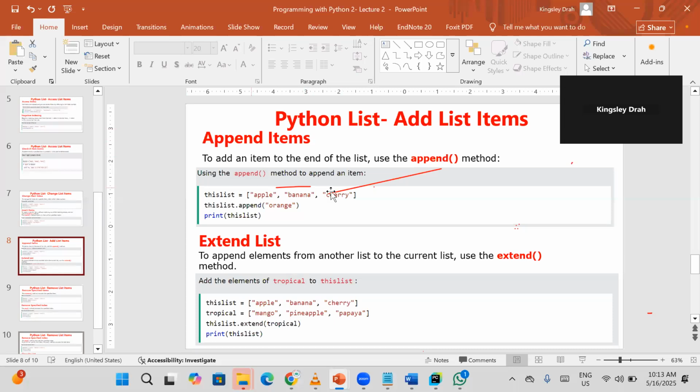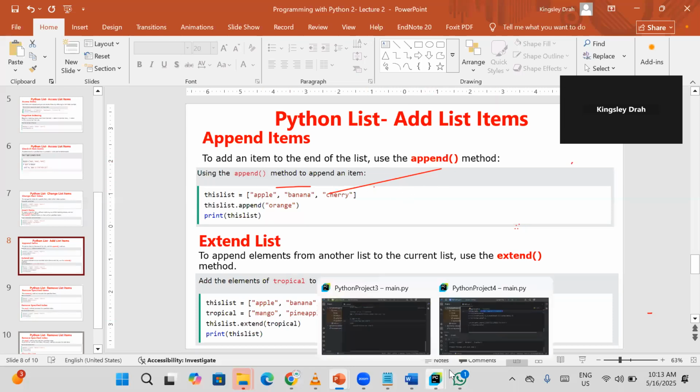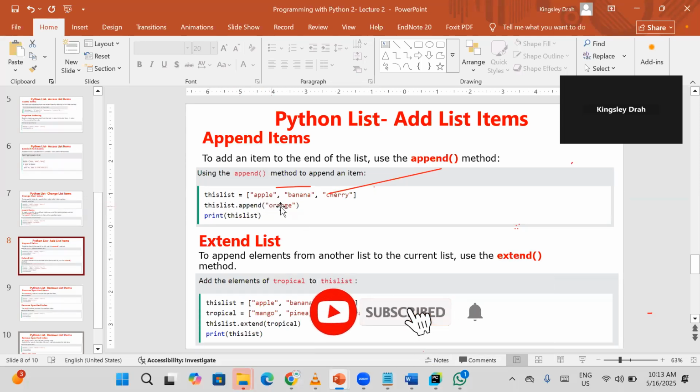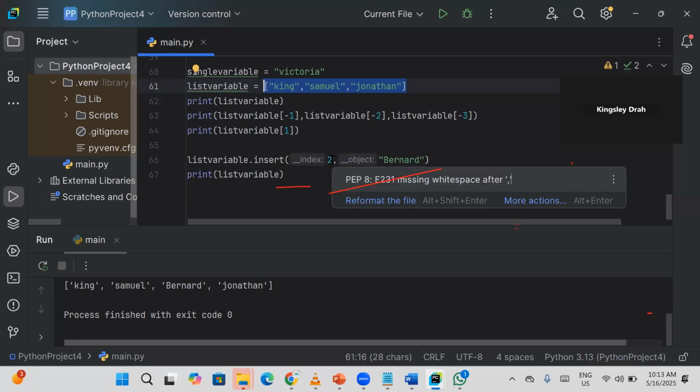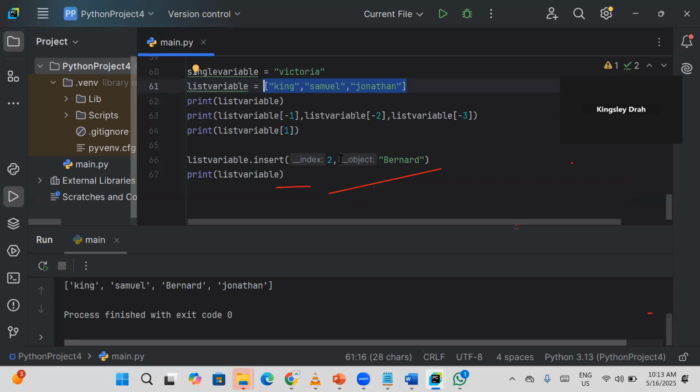We can also append items. Appending is also more like adding, but append will only add to the end of the list. So when you are dealing with append, you don't have to specify any index. The difference between insert and append is that with insert, you have the ability to insert into even an existing index. But with append, it is always to add at the end of the list that you are dealing with. So we have append.